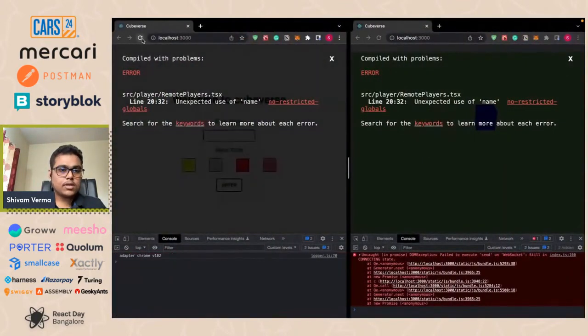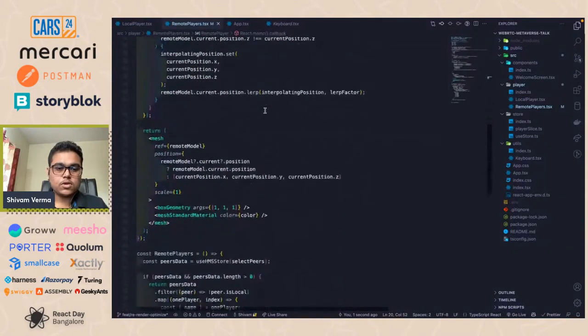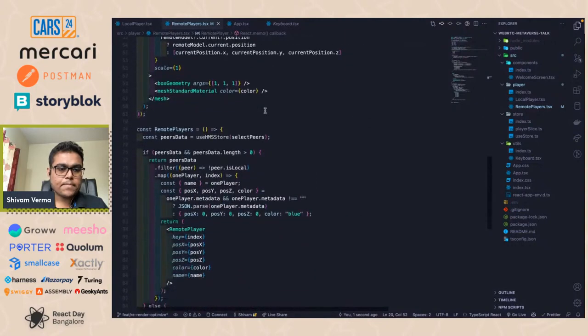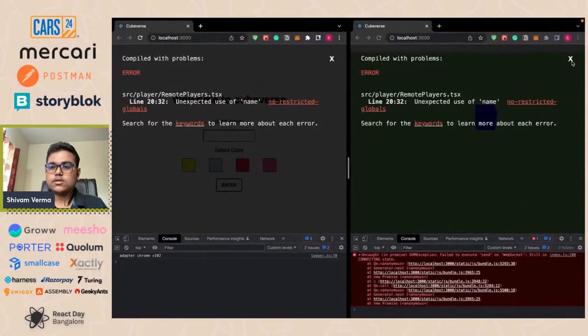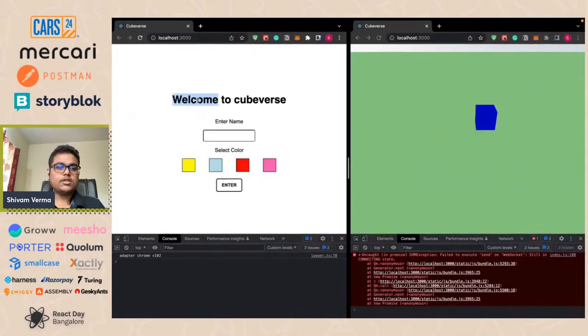Okay, there is some error. Name is string. This was working. Good. So I'll just pass it through this TypeScript; we'll look into that later.